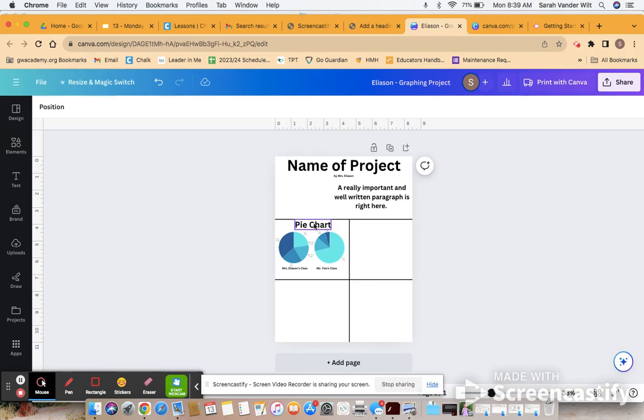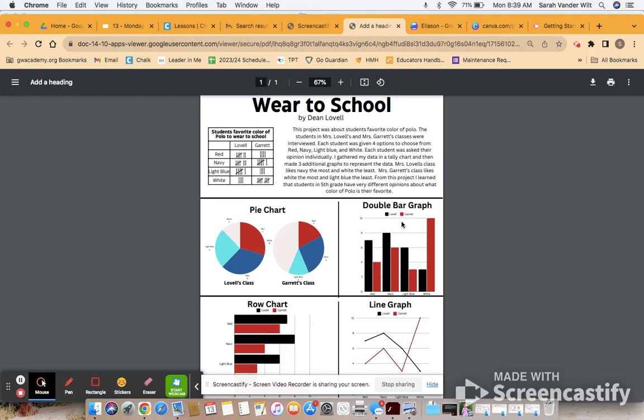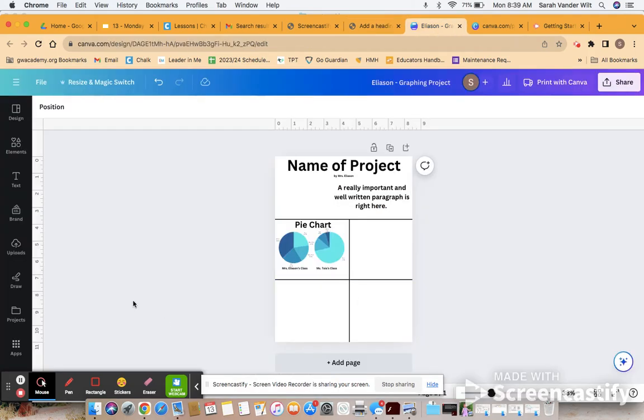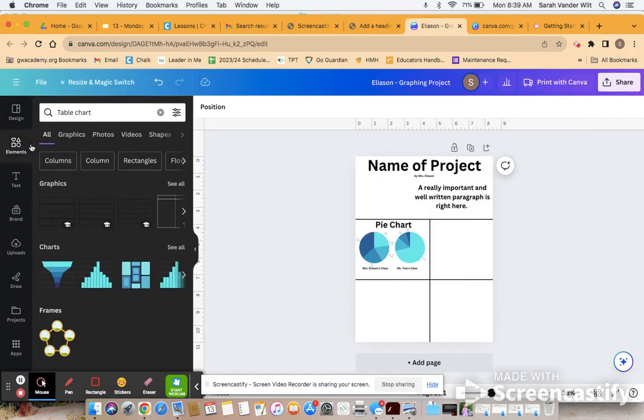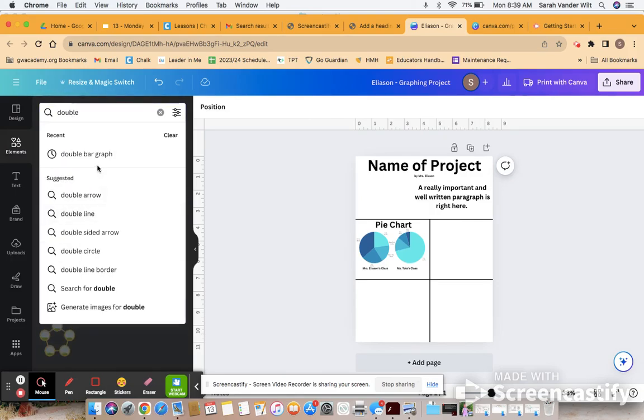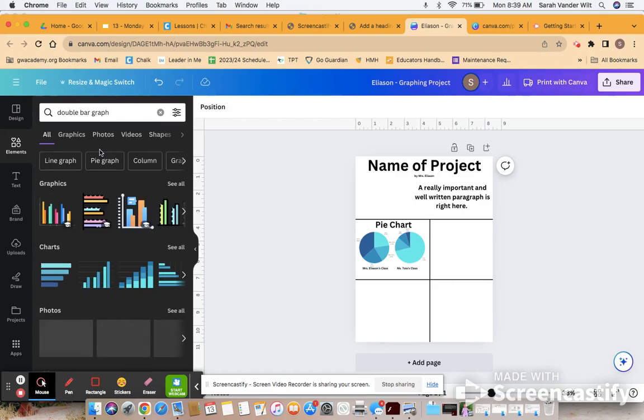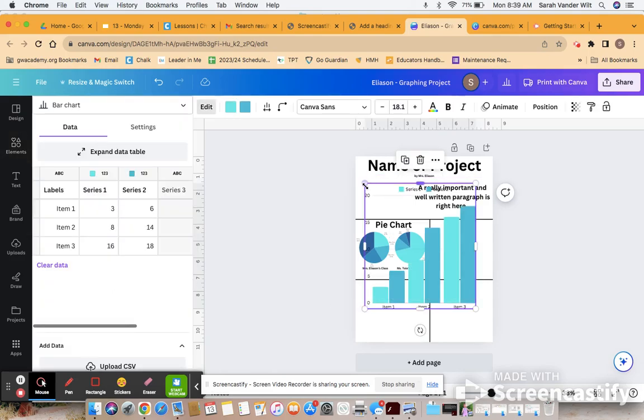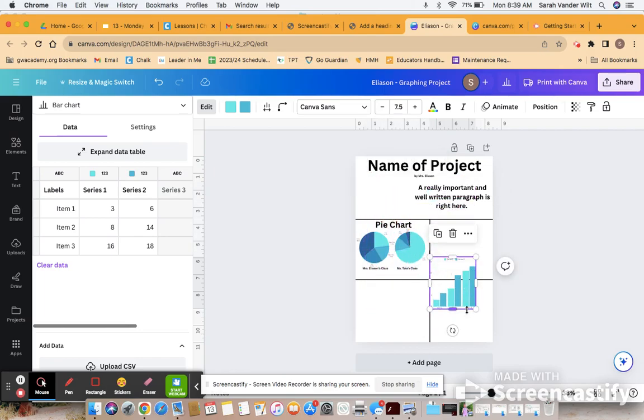Okay, we're going to start with this double bar graph. So what you're going to do is go to Elements. You're going to type in double bar graph, and it comes up. It's this one right here in the charts. So first thing I'm going to do is size it to the size that I want so that it fits in my box.